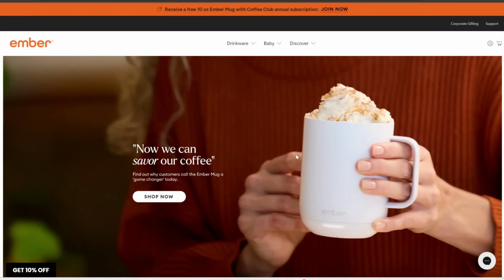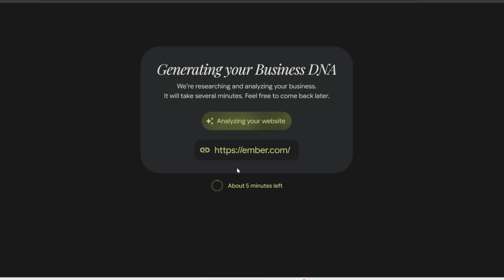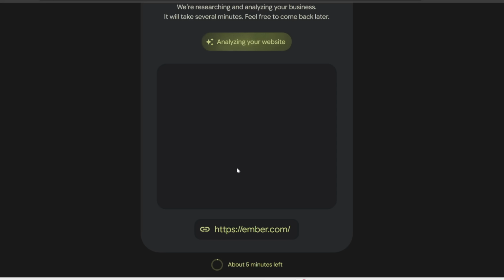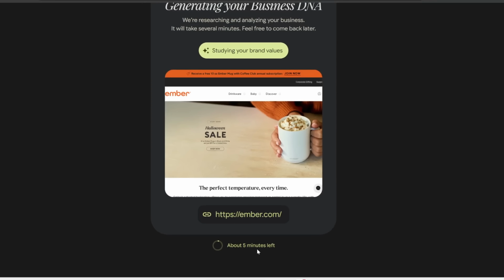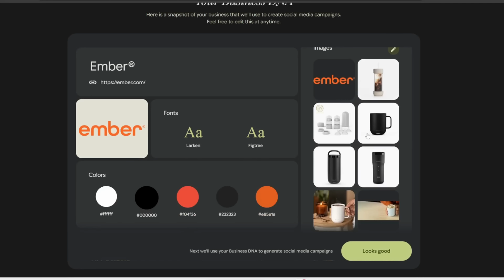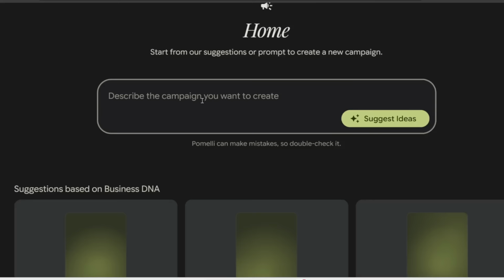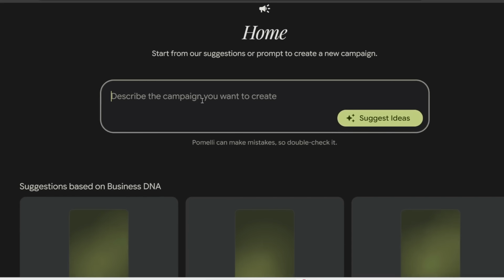Let me choose a random company like Ember, which sells mugs, and then I'm going to paste the website into here for it to scan and extract the branding and the style, etc. So here it says it takes about 5 minutes to scan and determine everything. Afterwards, here are all the things it has extracted. It has extracted the fonts, the color scheme, plus all the images on the homepage. So let's click looks good, and then here is where I can prompt it to generate any campaign I want.